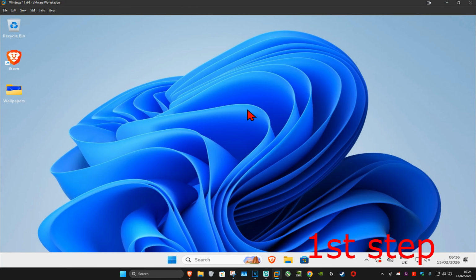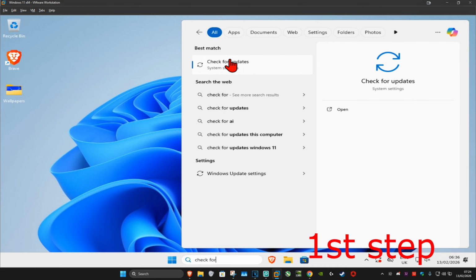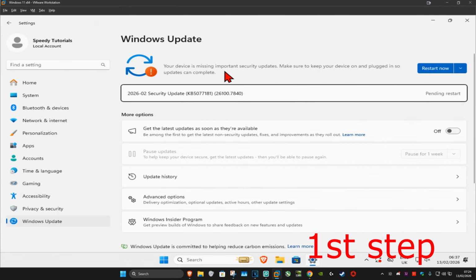So guys, for the first step, you want to go to search and type in check for updates. Click on it. And then once you're on this, you want to click on check for updates. Make sure that your computer is fully up to date.